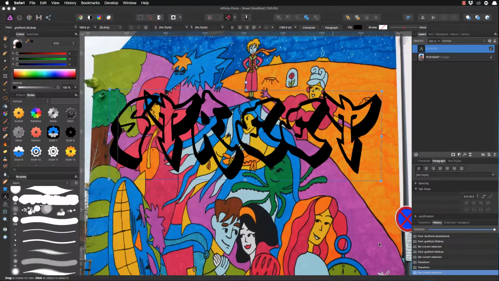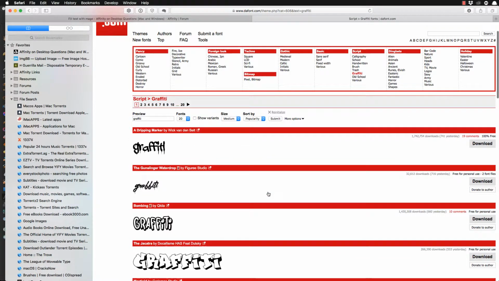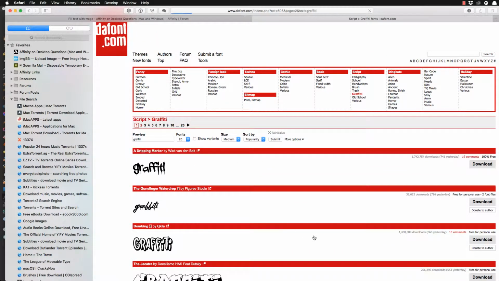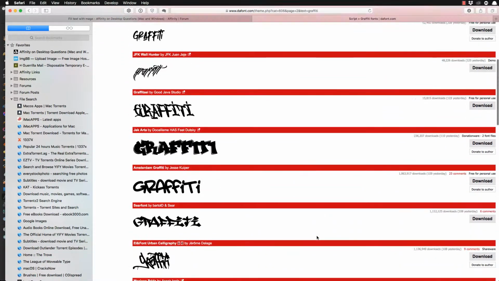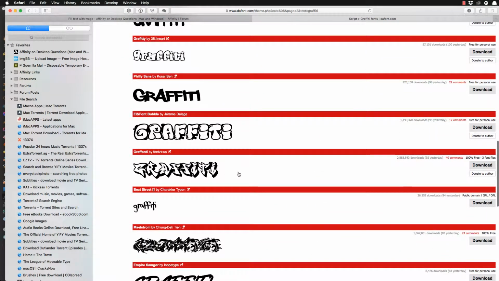Okay, a short tutorial on how to get some funky colours into your font. This is a graffiti font called Graffiti 3D Drop, which you can download from DaFont. Here they actually have a graffiti section, 20 pages, so quite a few things to choose from, all different styles, fat fonts, funky fonts. There you go, Graffiti.